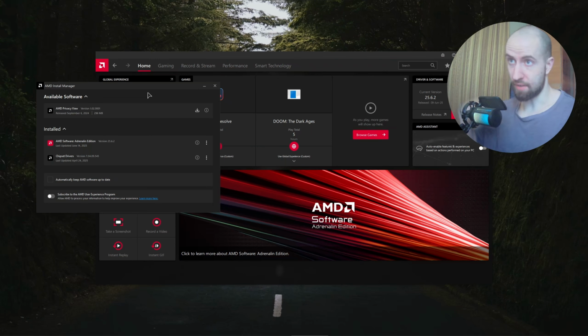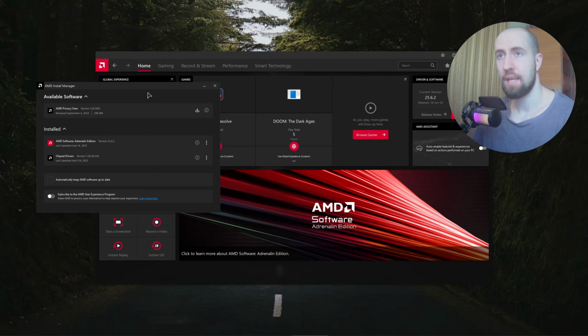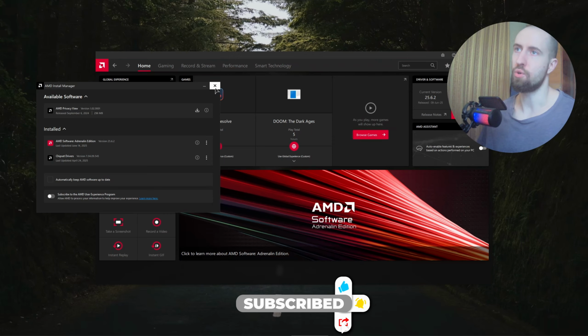So just make sure to navigate to our driver application, AMD and NVIDIA as well. It's very easy to update your drivers to the latest version. And these three fixes should sort you out.